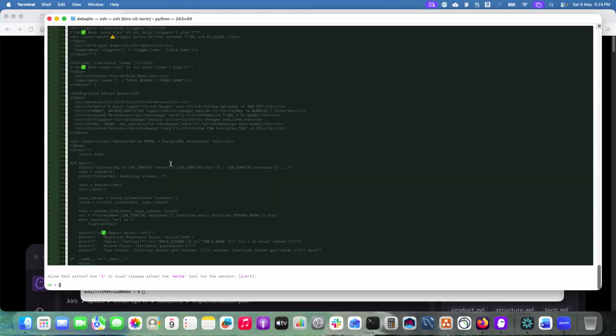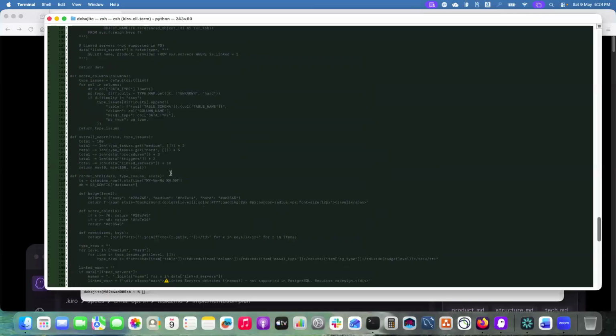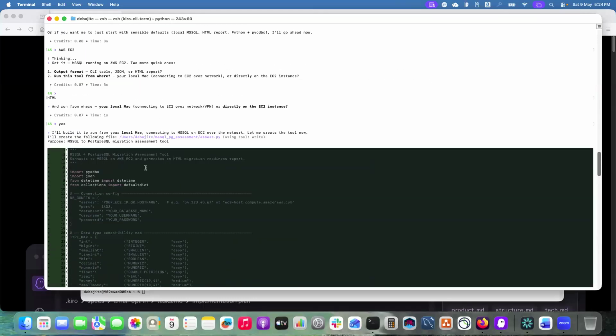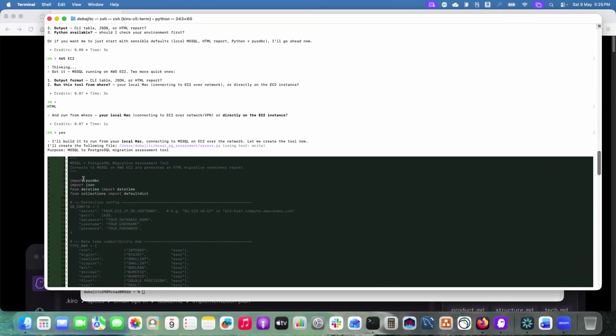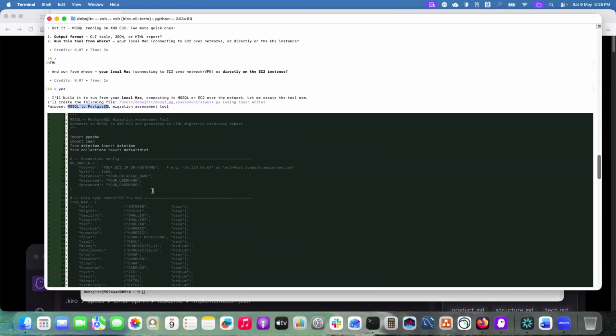Now you see some of the prints there. I think this is the script assessment tool. I'll build this run, and let me create the tool now. I'll create the following file. So it has already created this file and stored it in access.python. Purpose MS SQL. So it has already created the tool.